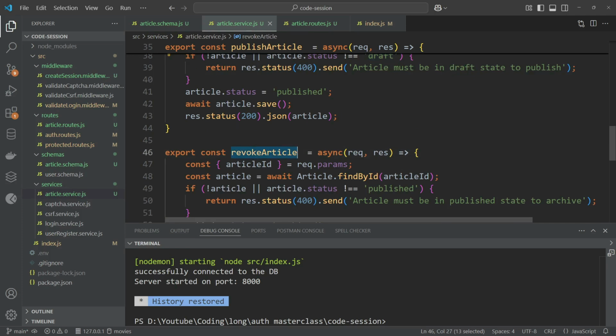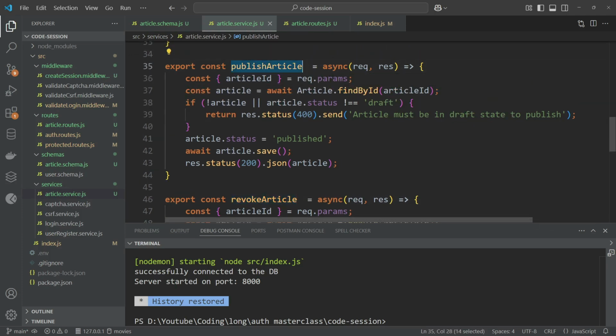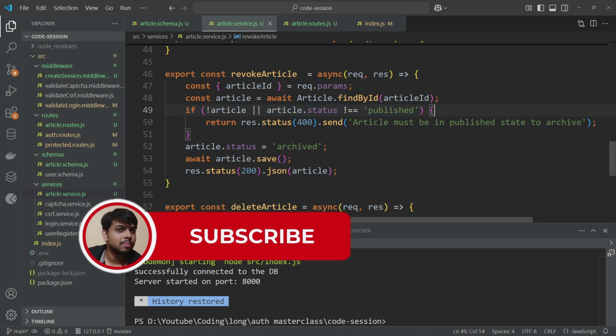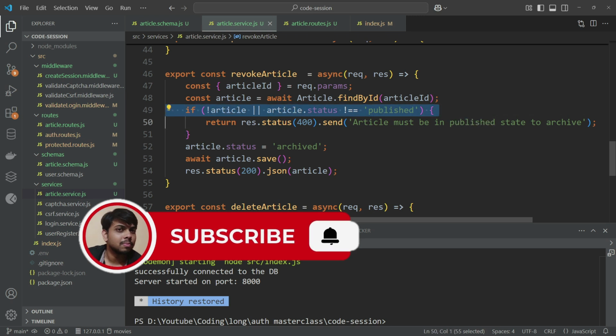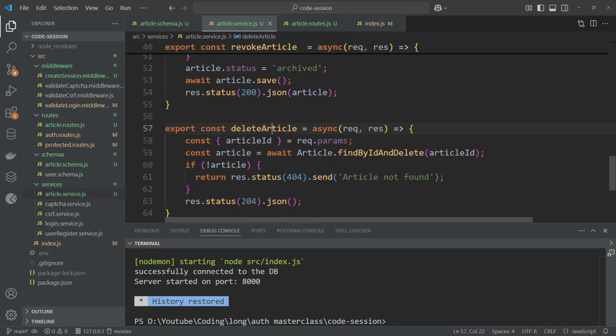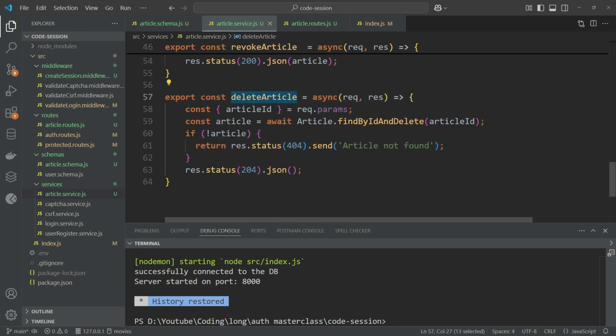Then revoke article. This is very similar to publish article, but the only difference is here we are changing the status to archived, only if it is in published state. If it is not in published state, we cannot archive it, obviously. So it will throw an error in that case, and otherwise it will move it to archived state. And then there is delete article. This will find by ID and delete, so it will remove it completely from the system, from our database.